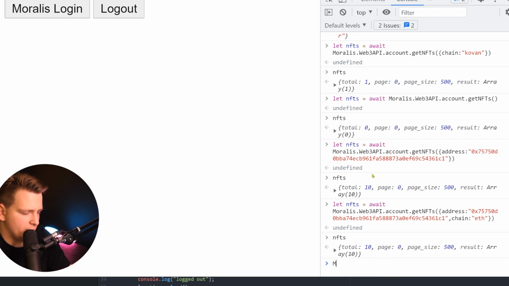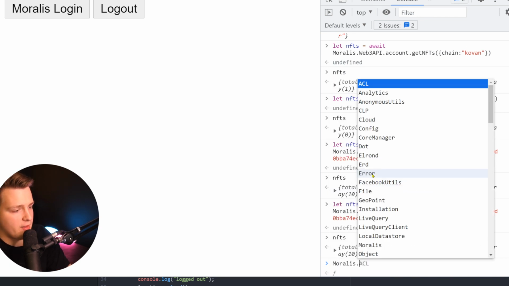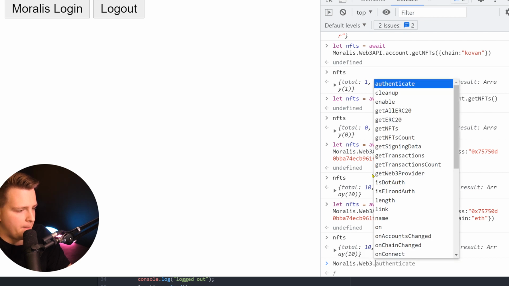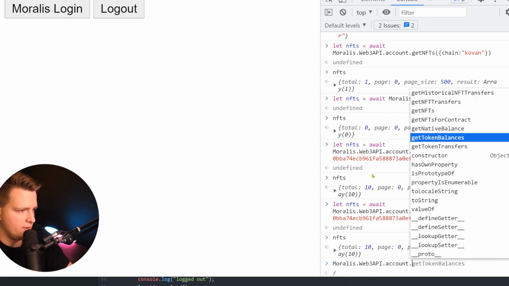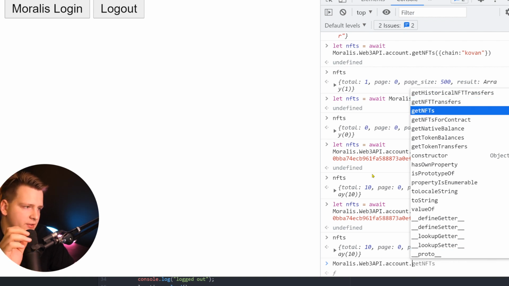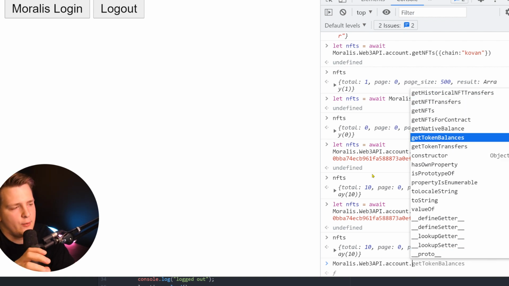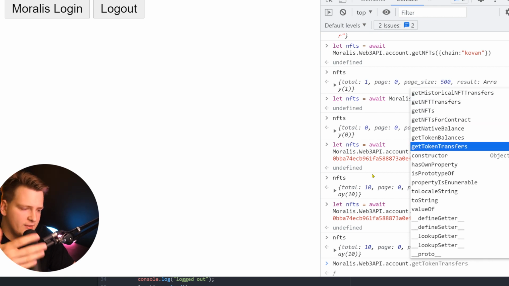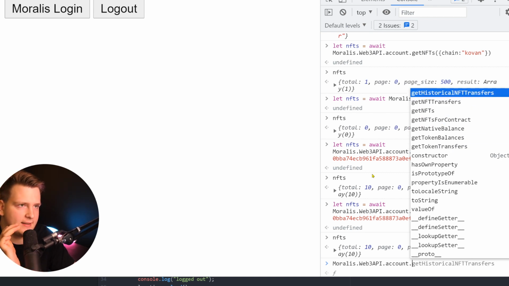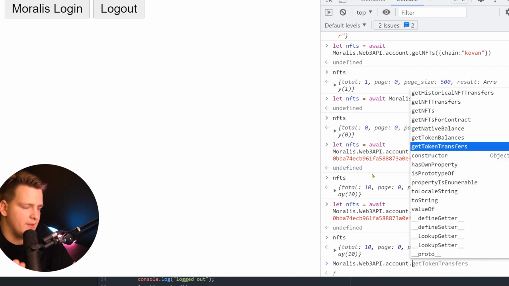And please remember what we just discussed. The most important thing here is that all features that are in account, all of these features, they don't require an address. They fill in the address of the logged in user if you just want the logged in user. And if you want some other address, you can specify the address. And the same is with chain, like we discussed. If you don't specify any chain, it will be ETH. And if you specify the chain, it will be that chain.